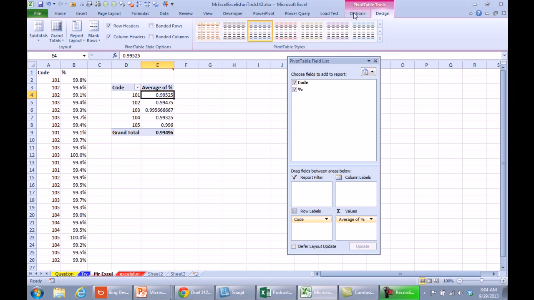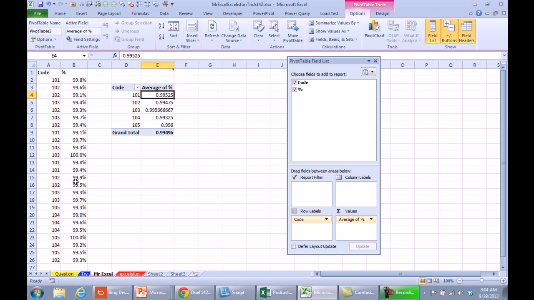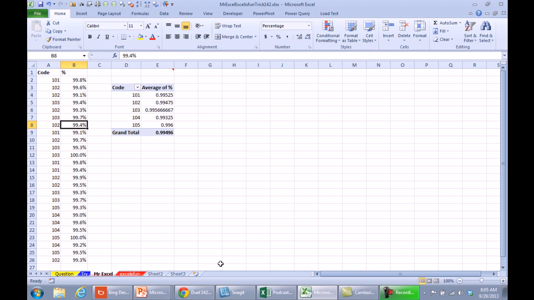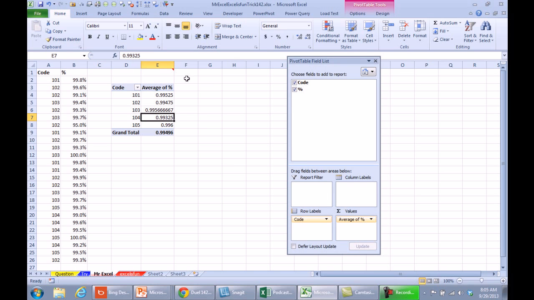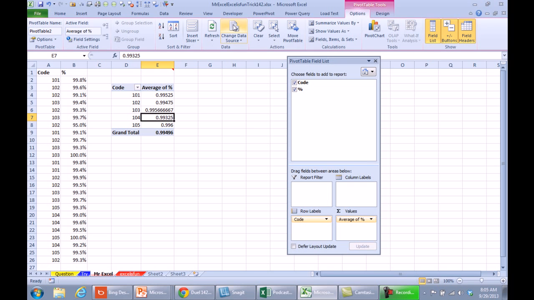Now, the one downside here is if this data changes, you're going to have to come back to the Options tab, click inside the pivot table. Here, let's just do it. Let's change that to 95%. You have to click back inside the pivot table, go to the Options tab, click on Refresh, and let it refresh. Back in Excel 2003, it was a little bit different.